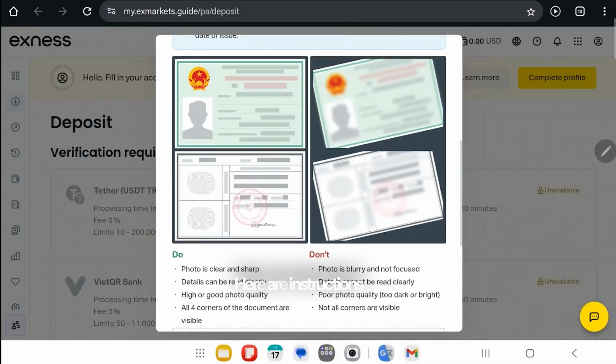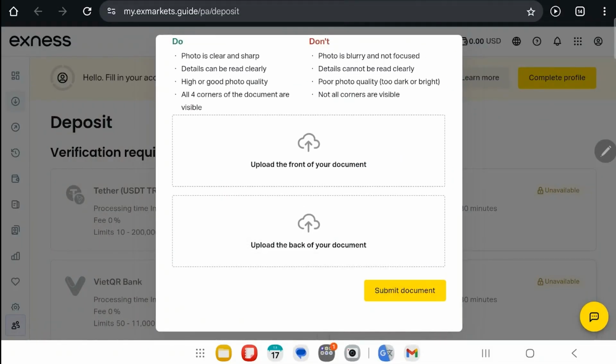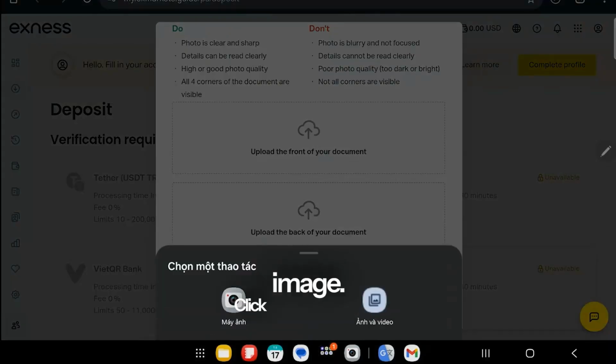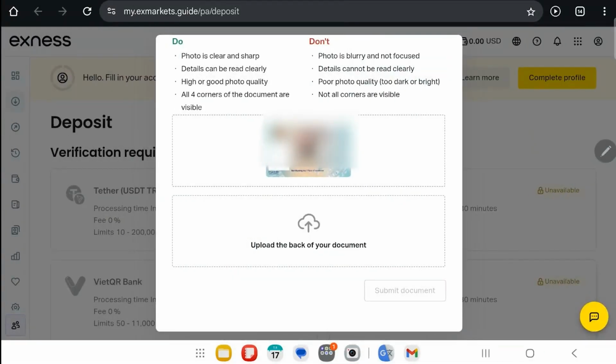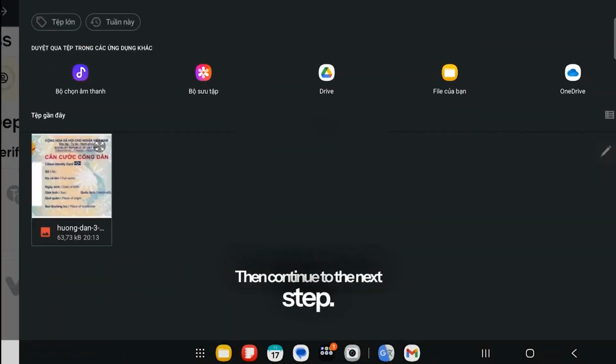Here are instructions for taking a clear photo. Don't tilt the camera, keep it straight. Okay, now I'm going to upload the image. Click here and you'll see two options. You can either take a photo directly with the camera or upload an existing image. I already have the image saved, so I'll choose that. Then continue to the next step.